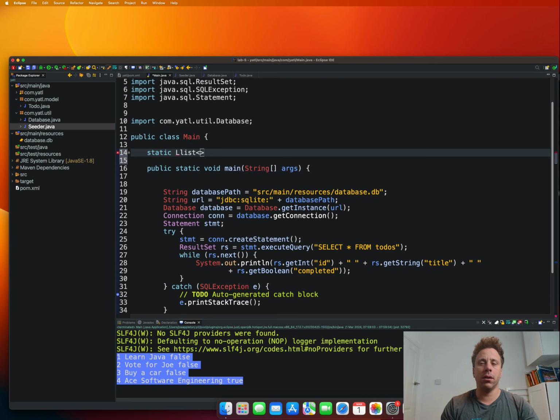We don't normally need to use static. Static list to-dos is going to equal a new... if I can actually type today. So we're going to have a static list, and it's going to be a list of our to-do models, right? We're going to call it to-dos, and it's going to be a new array list.